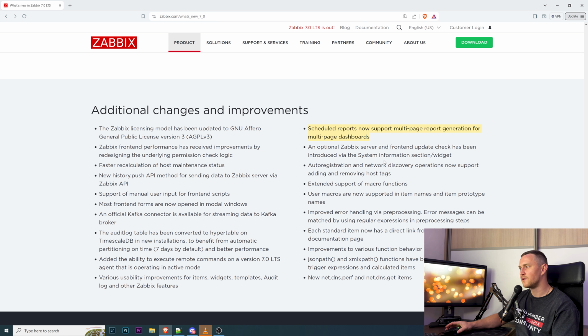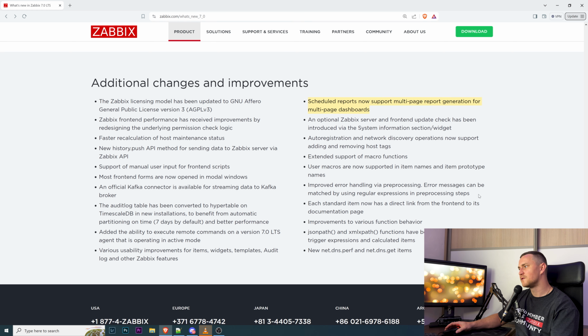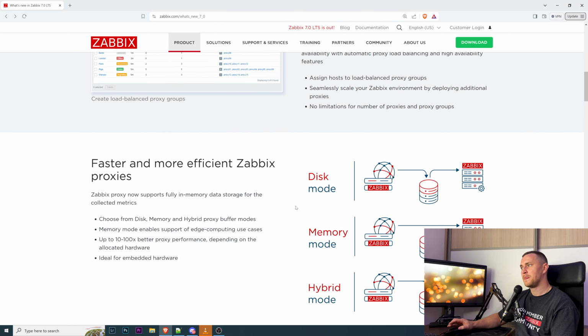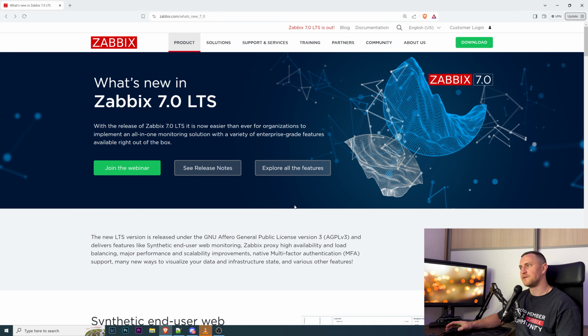Extended support of macro functions. User macros are now supported in the item names and item prototype names. Improved error handling via preprocessing. Each standard item now has a direct link from the frontend to its documentation page. Improved various function behavior. JSON path and XML path have been added for use in trigger expressions and calculated items. And we get new items, net.dns.perf and net.dns.get, which is the end of the big features in Zabbix 7.0 LTS.